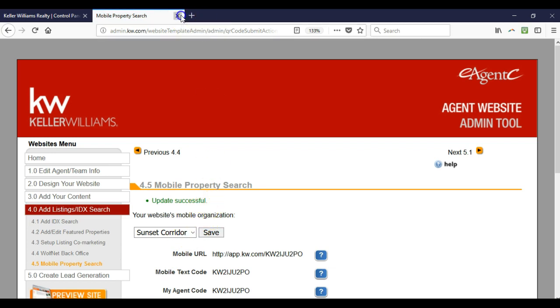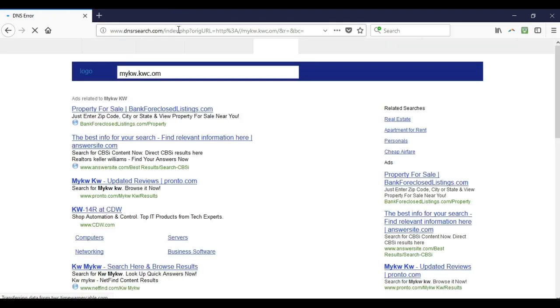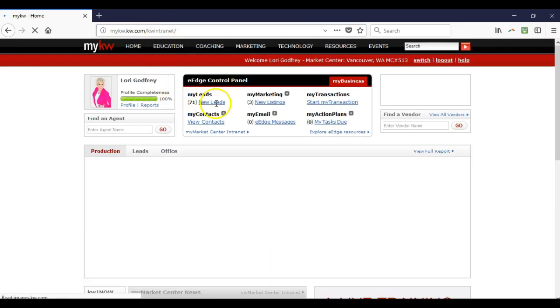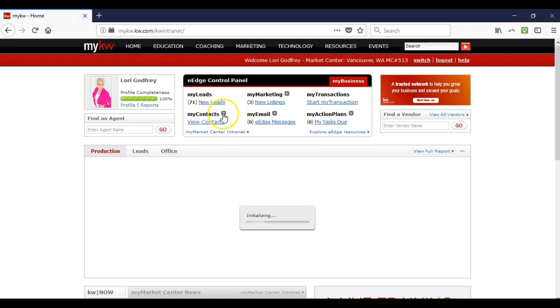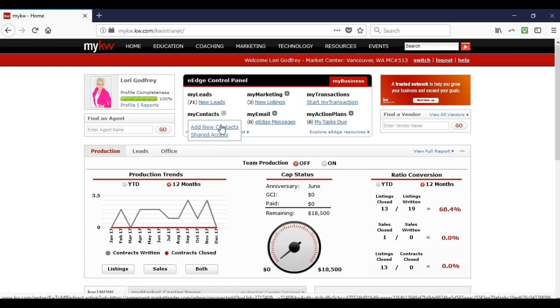Here we go. All right, so moving right along, I'm going to go back to the myKW homepage. Oh, typed it in wrong. Sorry about that. Here we go. All right, so back on our myKW homepage, the next thing I want to take a look at is your My Contacts section. I'm going to click the plus sign next to My Contacts and go to Add New Contacts. This is how you can add a brand new contact.